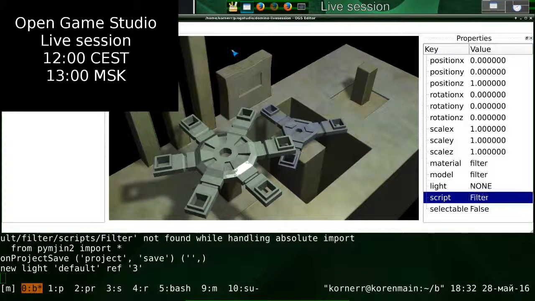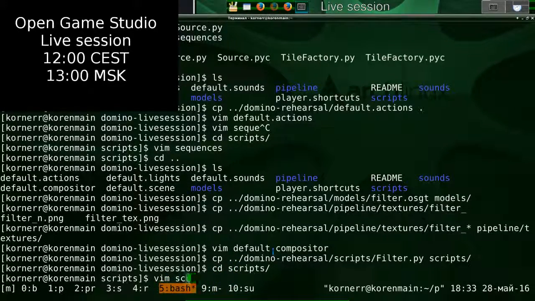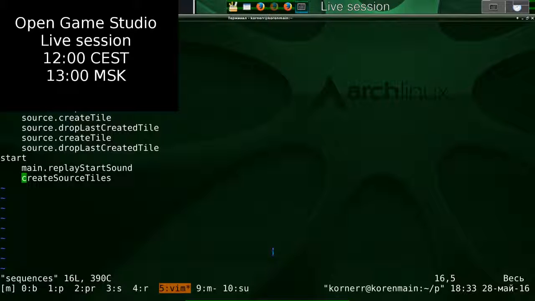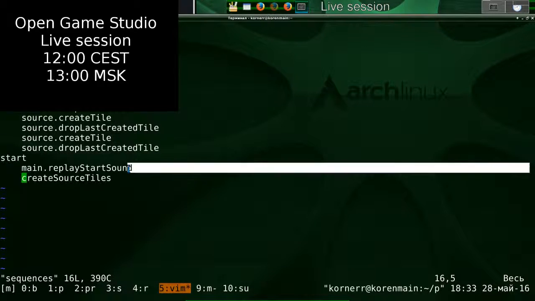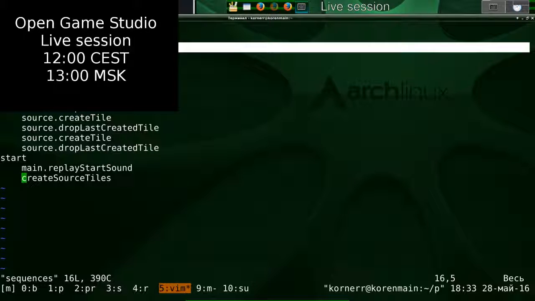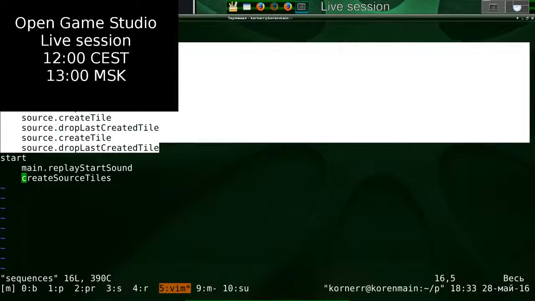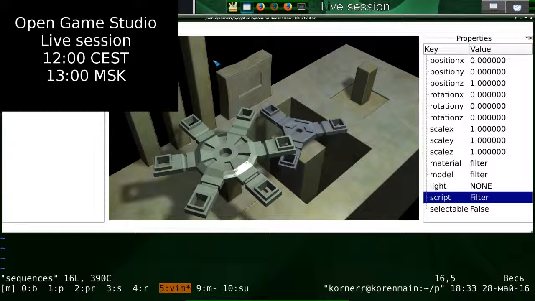Okay, so what do we have now? Let's reiterate again. We have the following sequences file, and when we start the game, we do what? We replay the sound and then create source tiles. Create source tiles is another sequence, and it does what? It calls source create tile and then source drop last created tile, and then does that 6 times overall. So that gives us the following. Let's have a look at it again. I press space. As you saw, the 6 tiles fell down one by one.